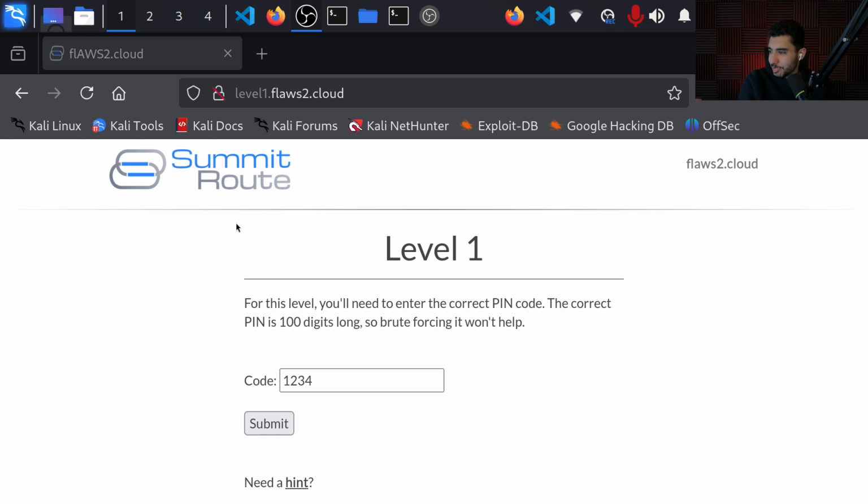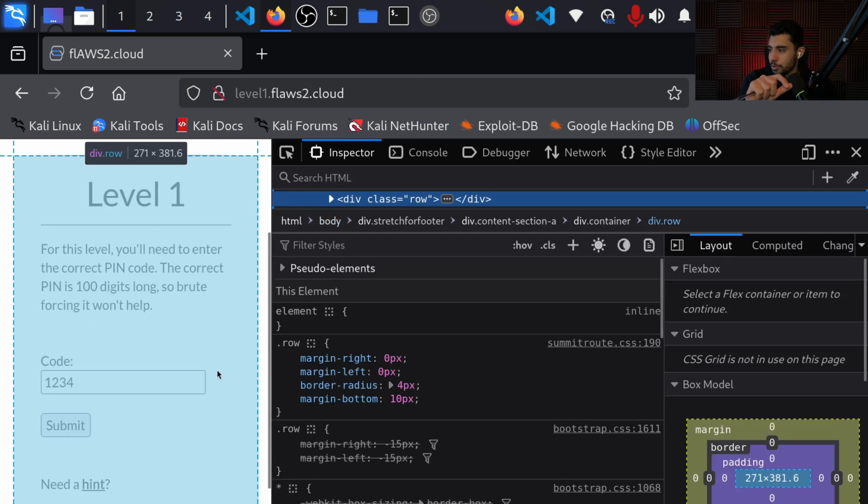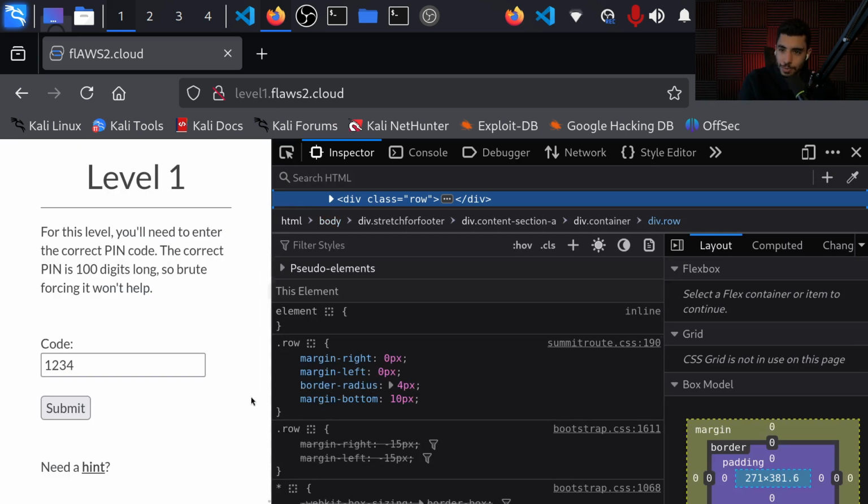So this is level 1 of attacker. And it says you will need to enter the correct PIN code. The correct PIN code is 100 digits long, so brute forcing it won't help. So as a security engineer, when you see stuff like this, you just want to break them. So that's what we're going to try to do.